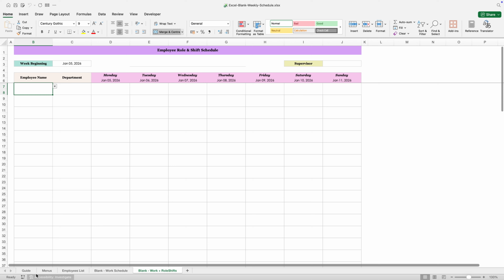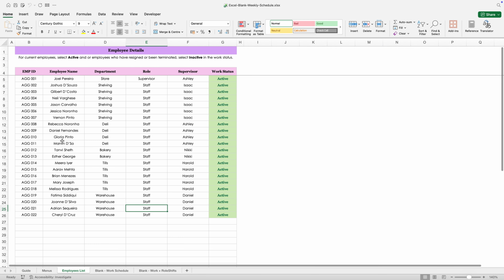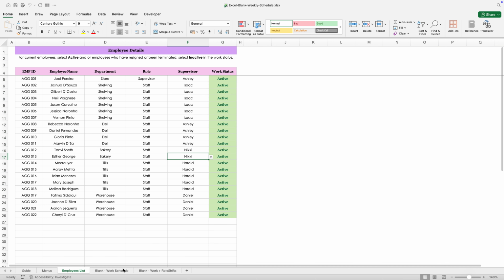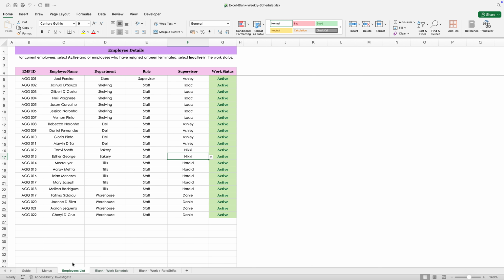In step 2, it was mentioned, make sure to set the status to active for current employees. If you select inactive, that employee won't appear in the schedule dropdown. So let's check this feature. Right now, all staff members have their status set to active. And in the schedule sheets, I can see all their names appearing in the drop-down menus. Now, let me select the name Esther George and change the status to inactive, and let's see if the name is removed from the drop-down menus.